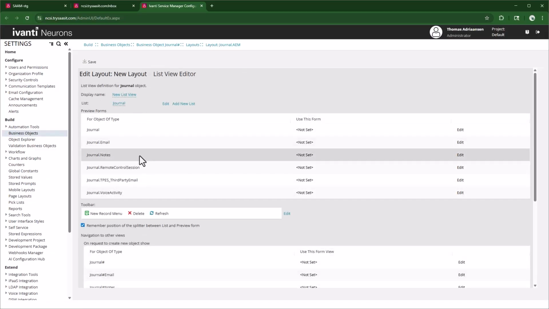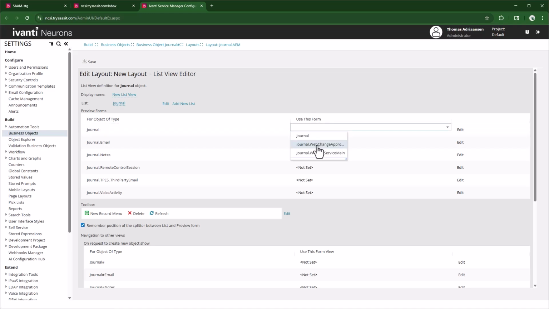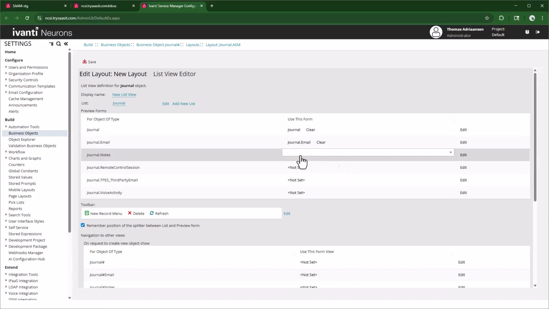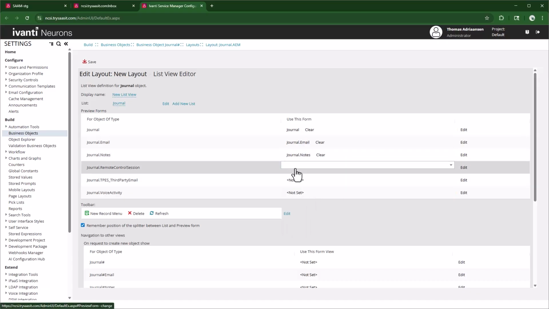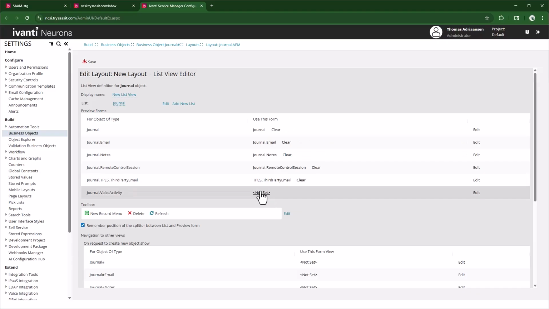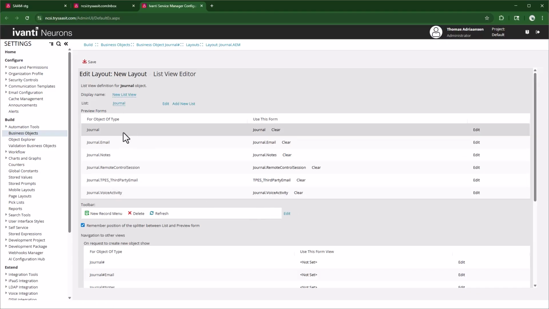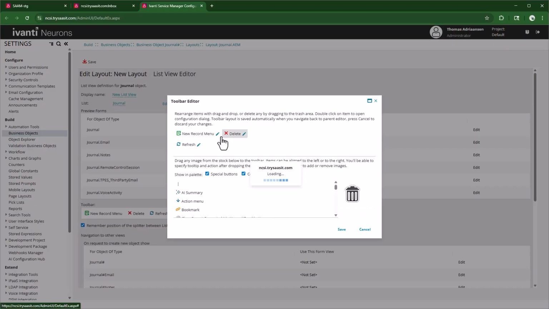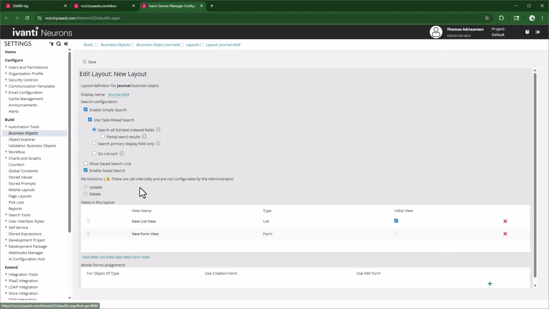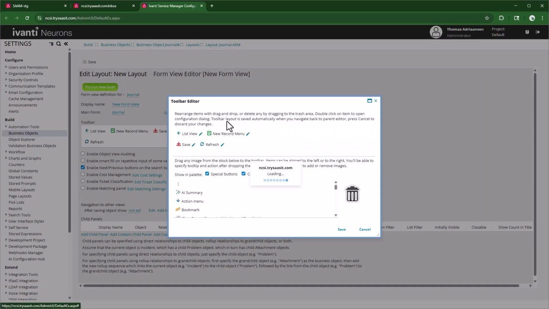In the list view, we do just need to set some of these default values. It doesn't really matter what you put here because we're not really going to be using any of these, but we do need to put them in. In the toolbar, we're going to remove all of these items. You can keep the refresh. In the form view toolbar, we're going to remove the new button as well.